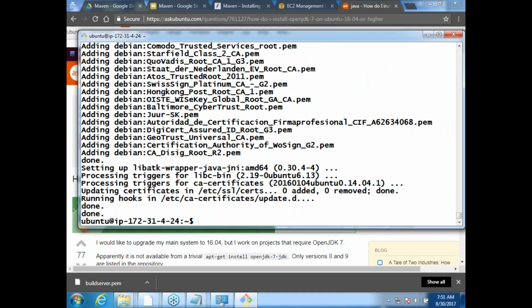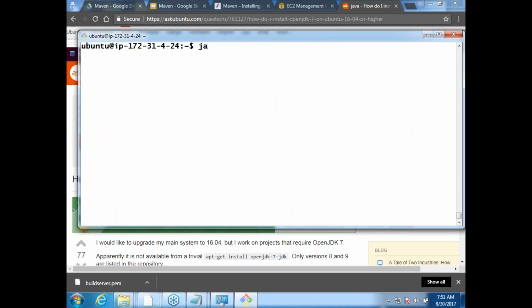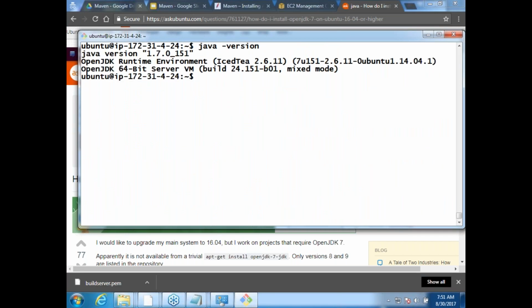Okay, fine. And now after that, java minus version. I'm getting whatever I have. Okay. So if I have more than one Java environment, there is something called alternatives. Google it and you would be able to find it.